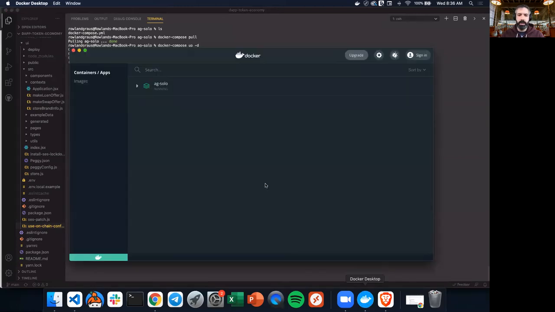right. If I look in Docker here, I've got an ag solo running. And when you see the words ag solo, what that means is Agoric solo machine. So our wallet includes some processes that are running on the client side, and we call that the ag solo.